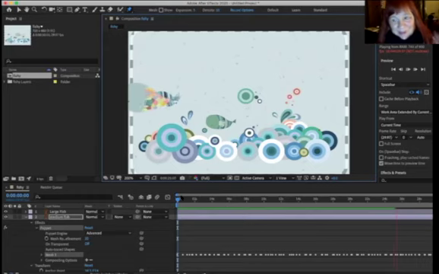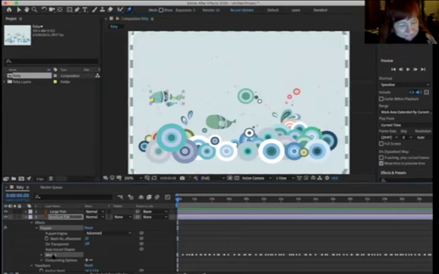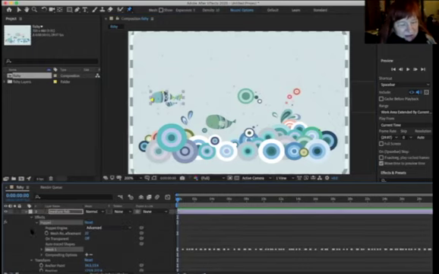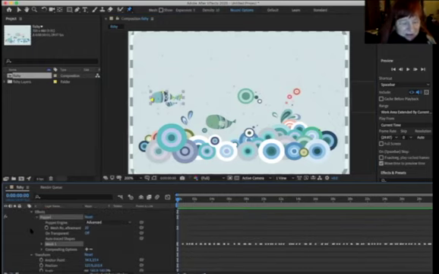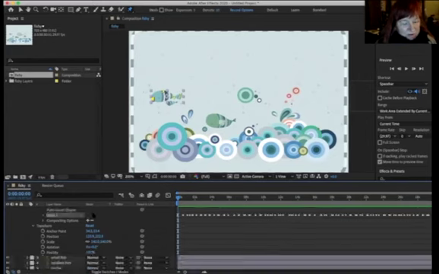So let's add the position animation to the other fish. Okay, so move my playback head, and we've got to go below all these effects that are underneath the puppet. We'll go to transform, position. I'll move him to where I want him.